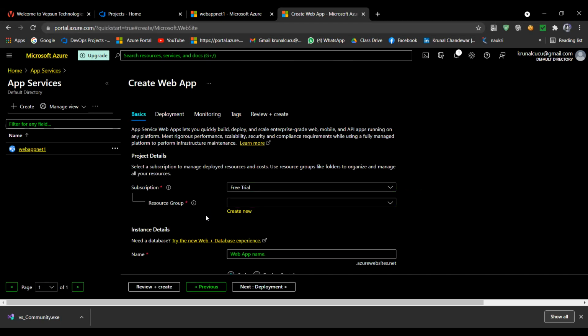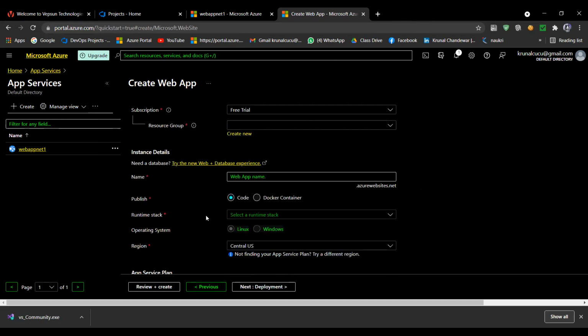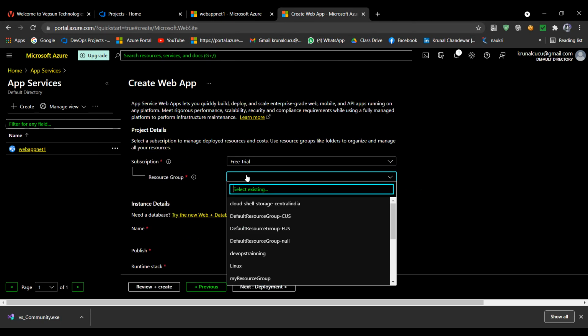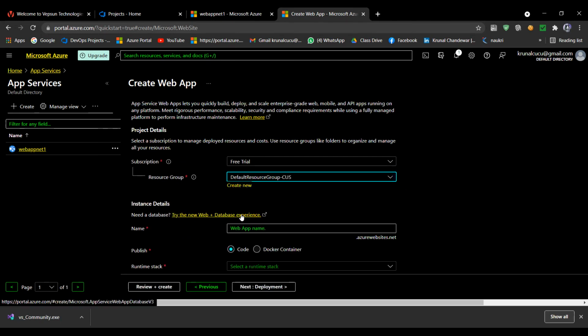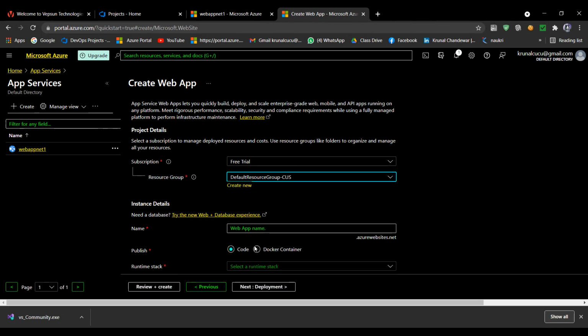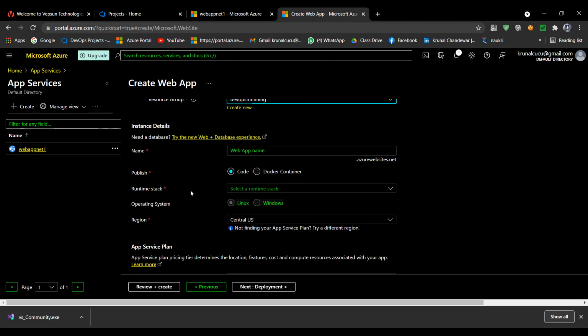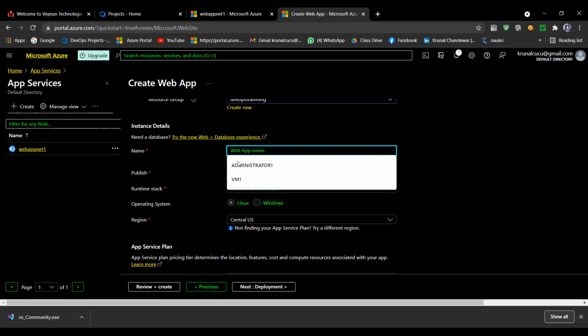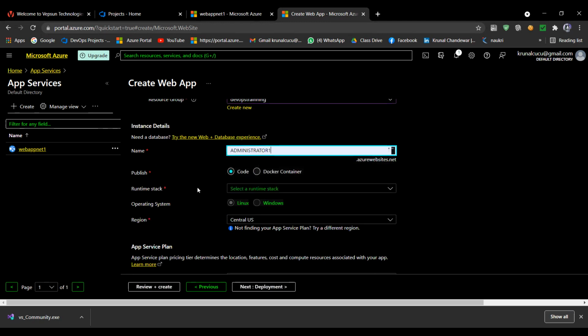Okay. You give some resource group, which already has some resources. Web app name, you give something like XYZ. Okay, I gave this again. See, here we have a code and the Docker container. Docker container we will talk about later, at the code point of time.